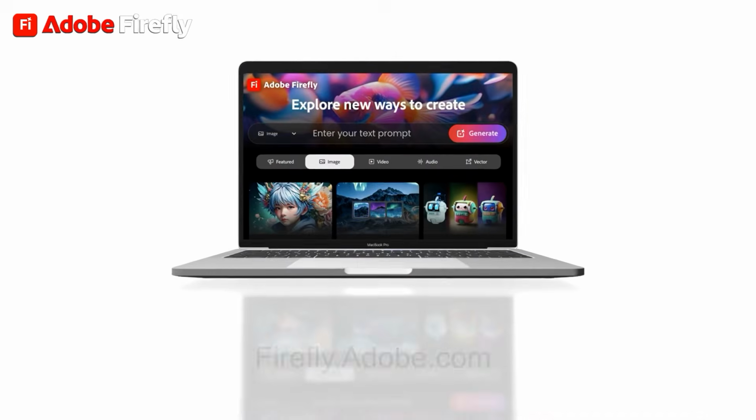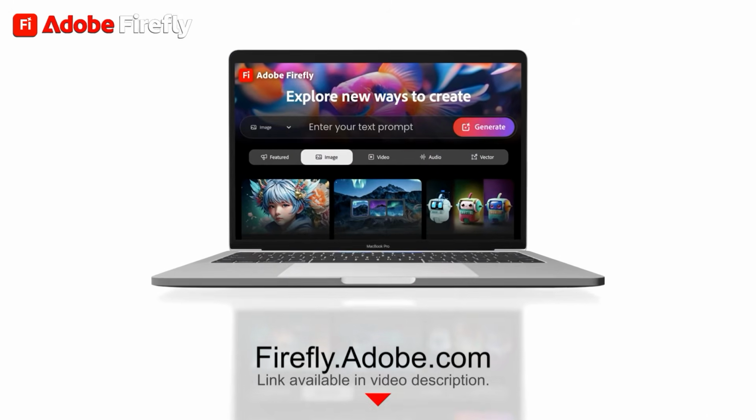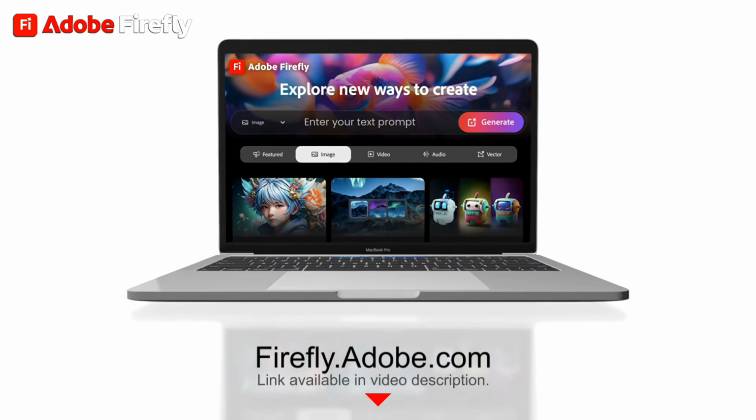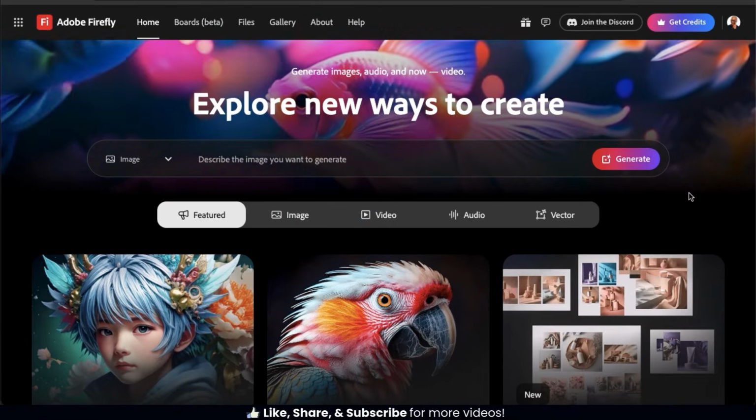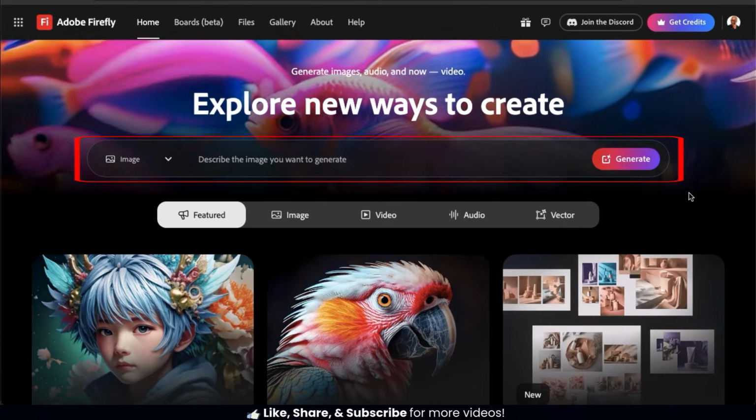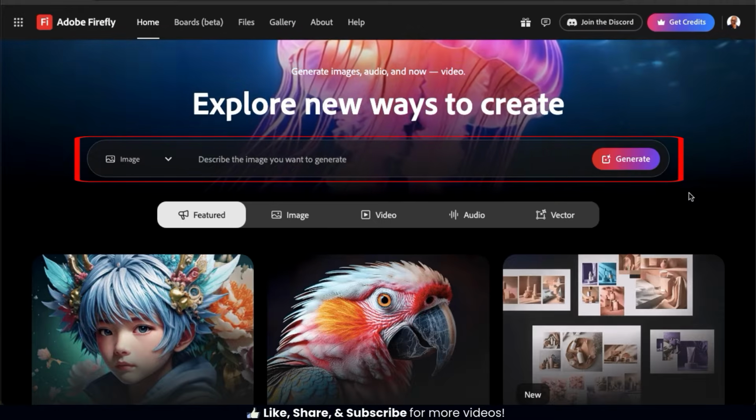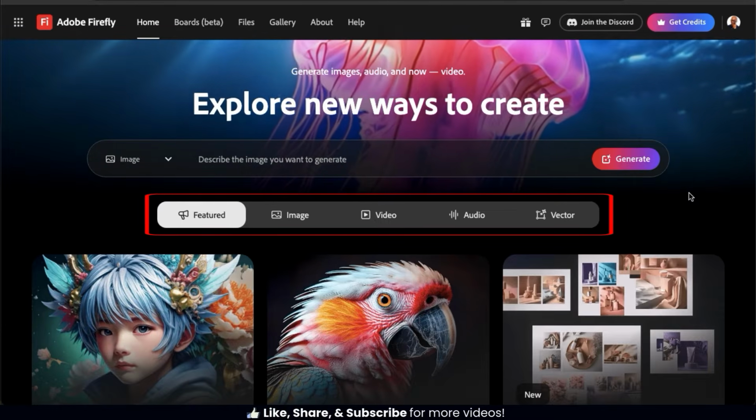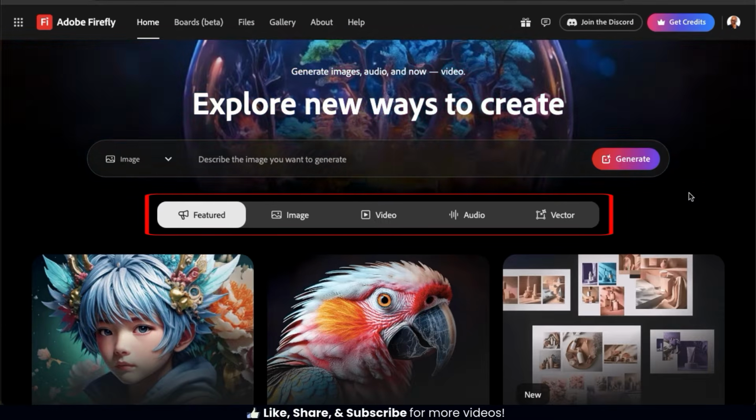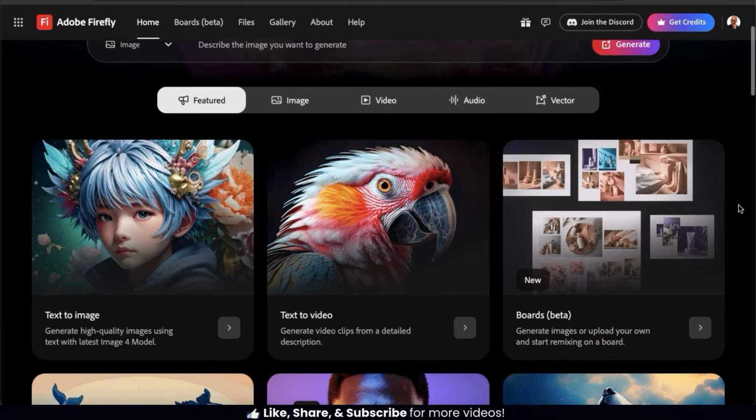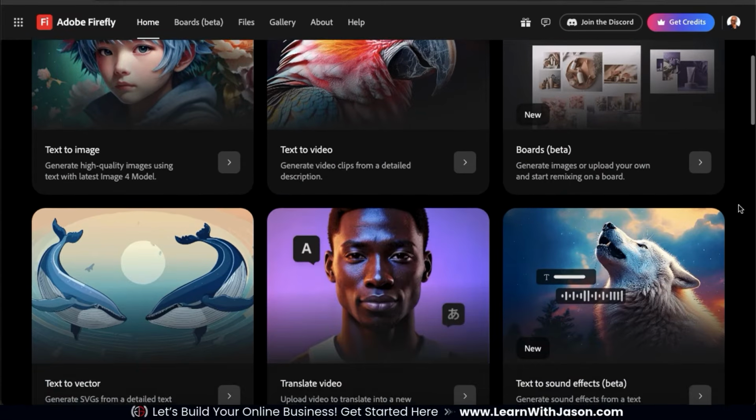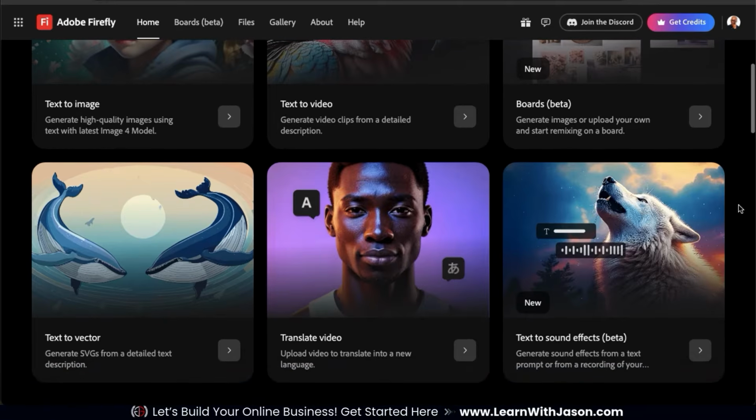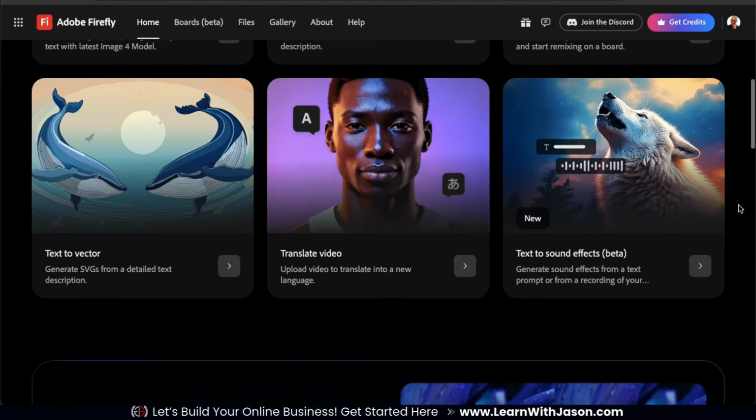To access Adobe Firefly, head over to firefly.adobe.com or simply click the link in the video description. So here's the Adobe Firefly homepage. From here, you can easily get started by typing in a text prompt at the top here, or select the type of project you're working on using the tabs underneath. From the Featured tab, we can see all of the featured AI apps, such as text-to-image, text-to-video, and translate video. We'll be going over how to use each of these shortly.